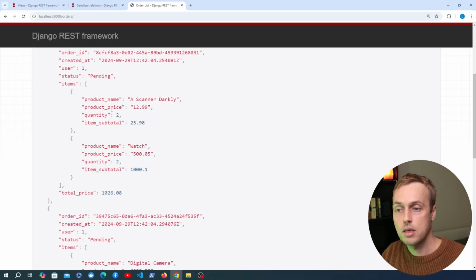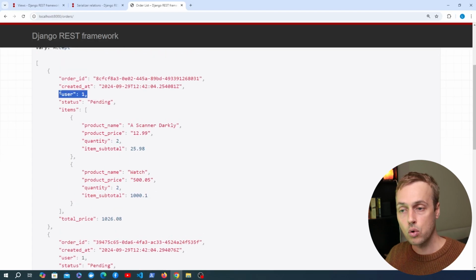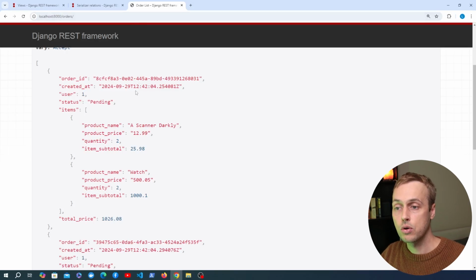Now it's not just the nested relationships we're using. You can see that the user that's associated with an order is still represented by that primary key related field. But if you wanted to nest the user data, you could also do that just by creating a user serializer and adding that to the order serializer as a nested relationship. So that's just about all for this video. We've covered quite a bit of ground here, and we've now got some nested data coming back for our orders.